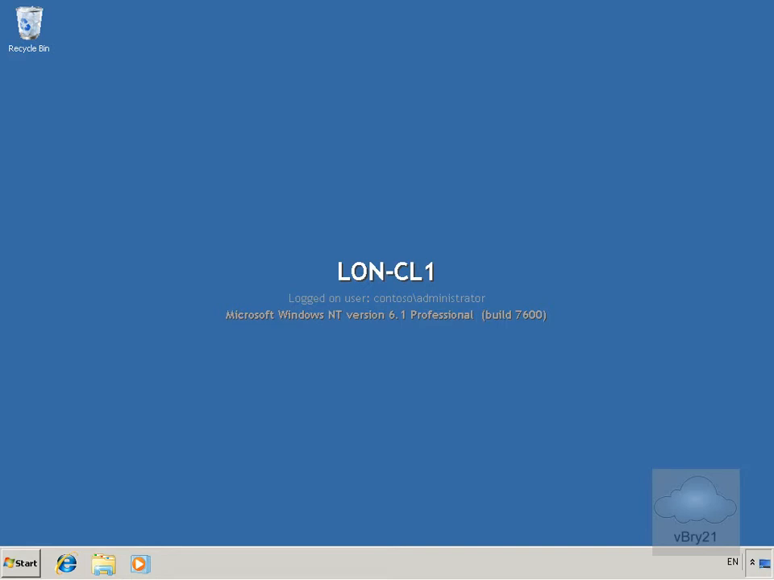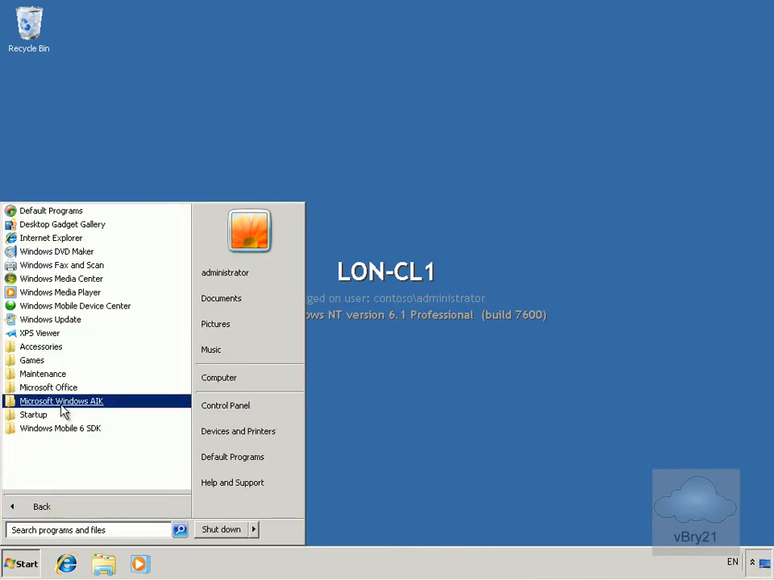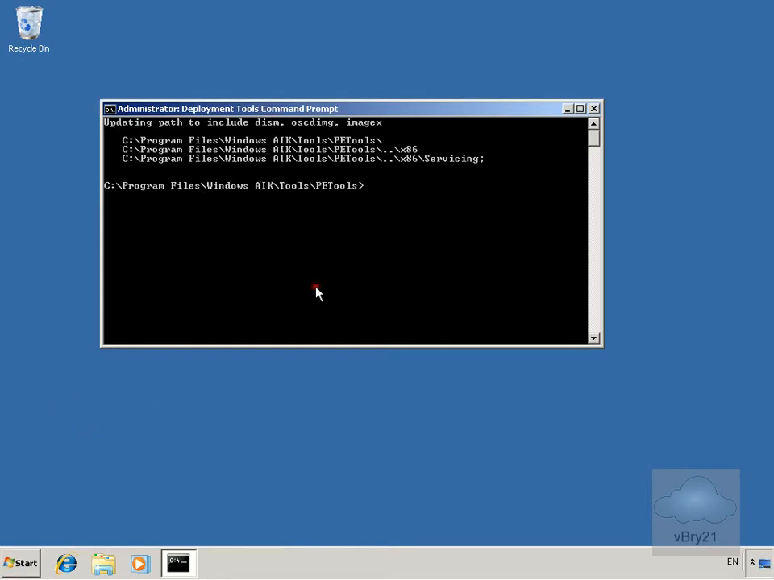So in order to create a Windows PE image, the first thing I'm going to do here is just come into my Windows 8. I'm then going to come down to my deployment tools command prompt. I'm just going to quickly clear the screen here and type in the command just to copy across the files I'm going to use to actually create the Windows PE boot disk.